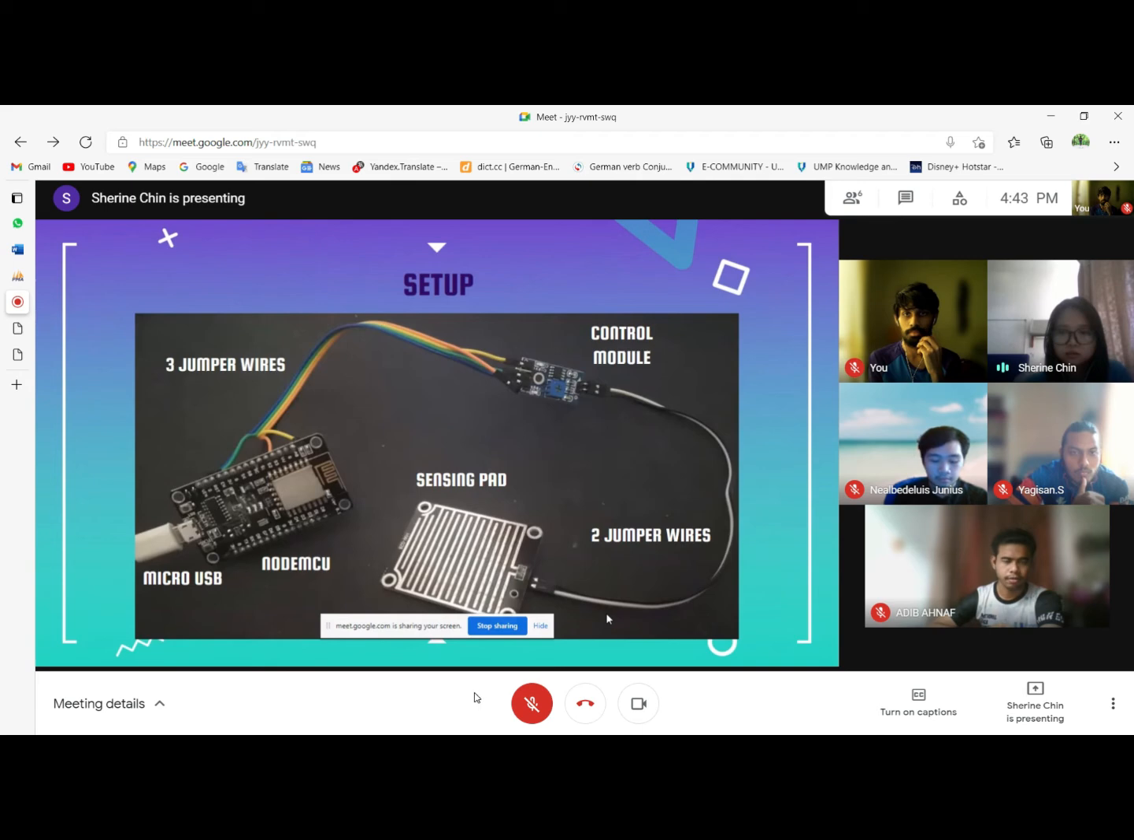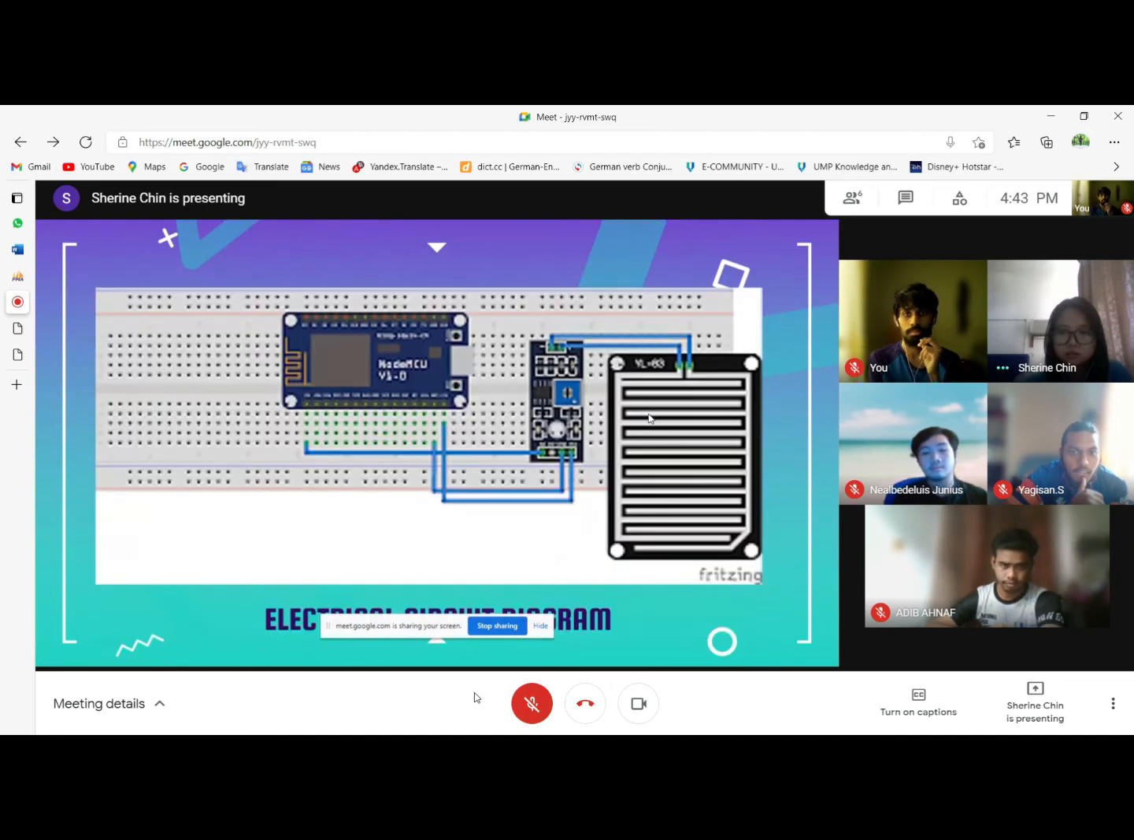This is my setup and the total components that I use, which are 5 jumper wires, a sensing pad, a control module, a NodeMCU, and a micro USB. And here is how my electrical circuit diagram looks like.